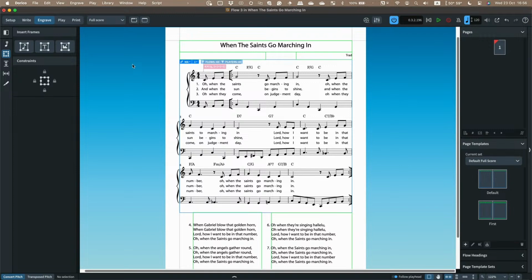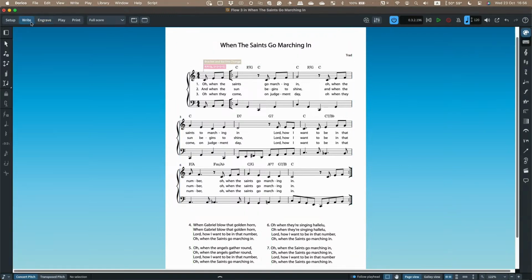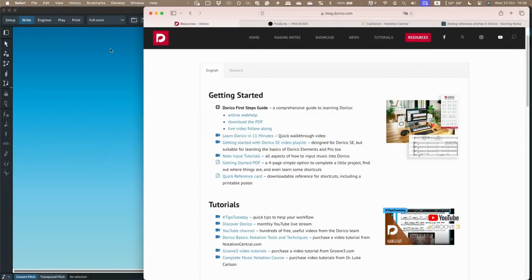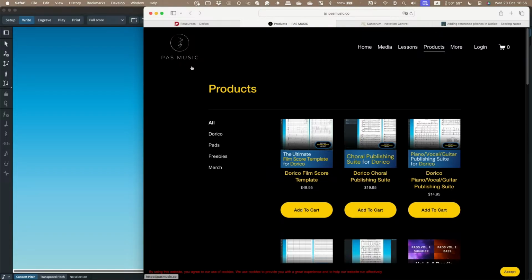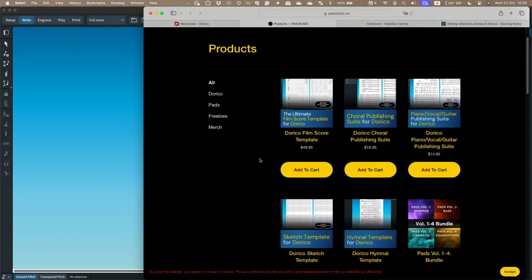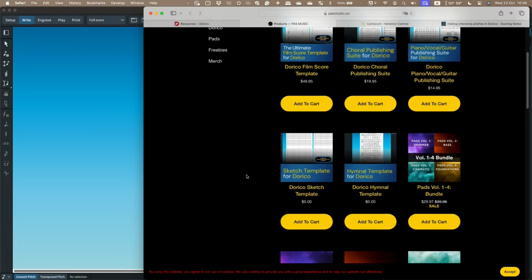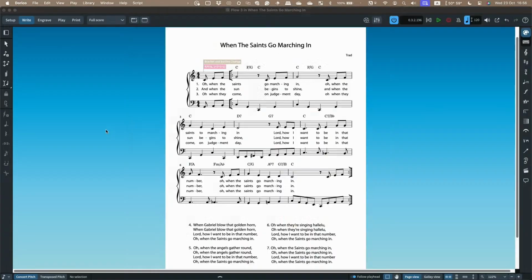Now, for some of these things, if you're thinking some more templates would be useful, have a look for the link at the bottom of this session underneath the video. If you go to the PAS Music, there's a link to their products page. On here, there are a couple of things, for example, Choral Publishing Suite. You can buy a template for that, and also the hymnal template for Dorico. So there's a couple of different templates you can buy. But again, you can also make your own templates for things. You can share templates for things.